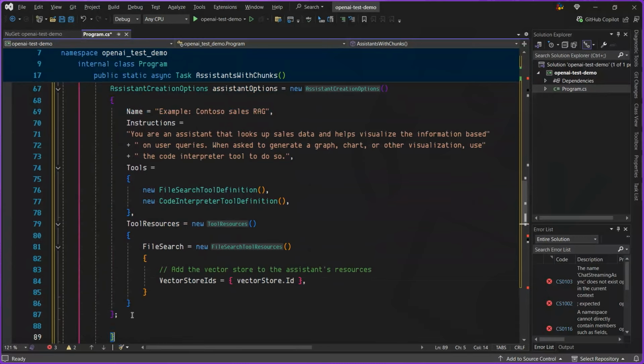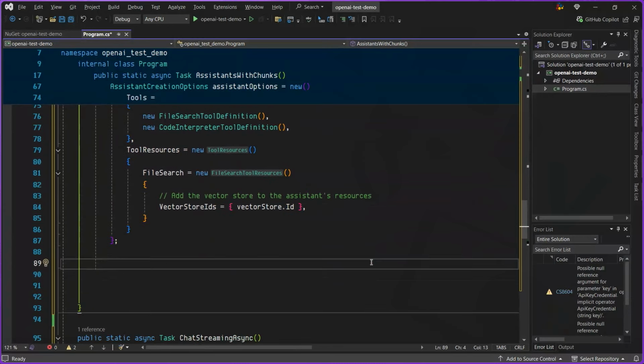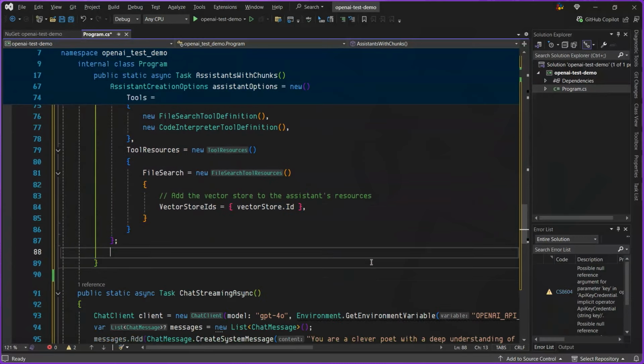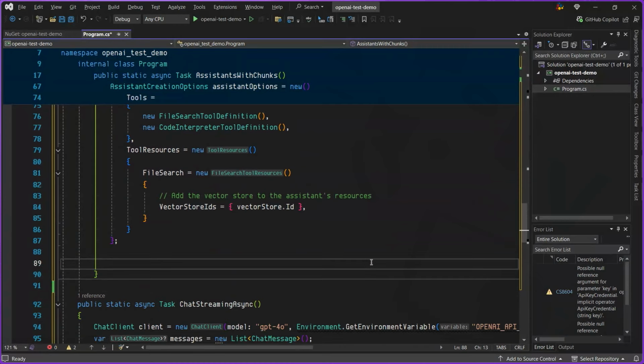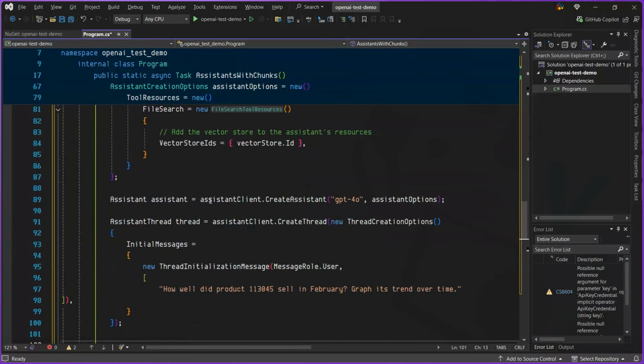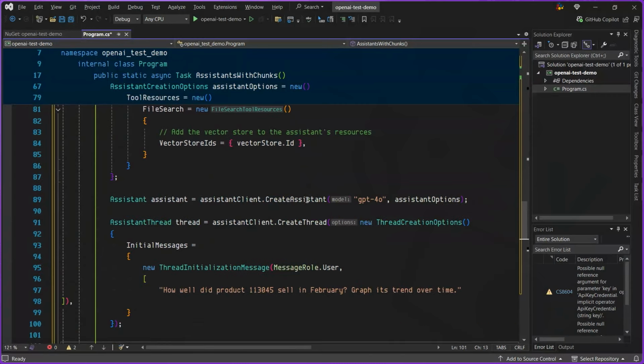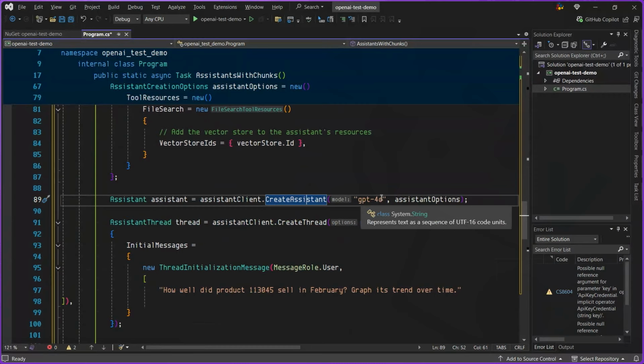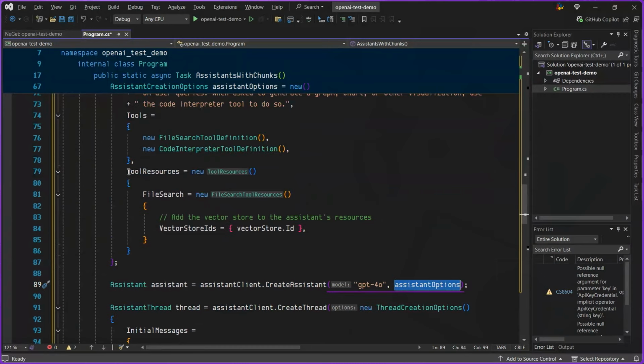So let's go ahead now and make the assistant itself. All that preamble is done. We can finally create the assistant. So what we've done here is we've created an assistant client, telling it the model to use, and we're passing in the options we defined above.